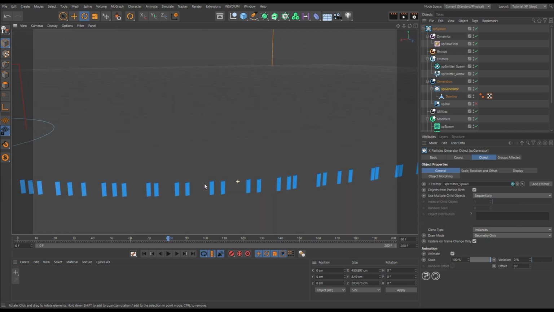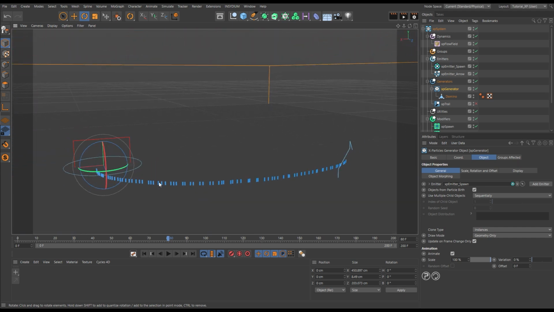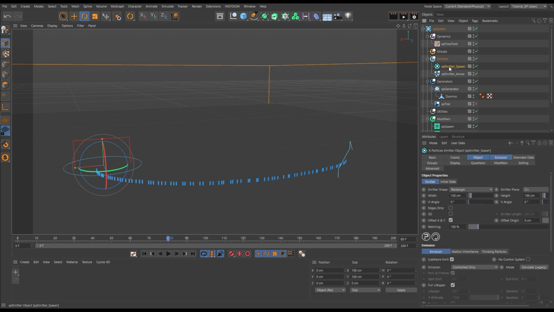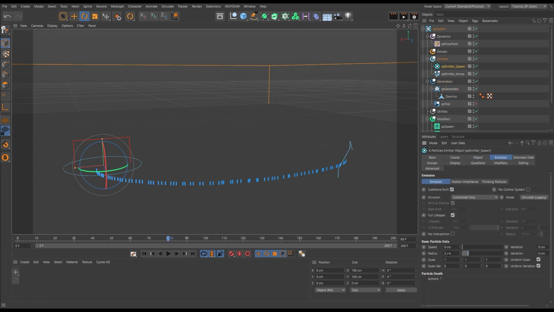But there's a couple of things that aren't right here. First of all, they're far too small. Let's see how we adjust how big these dominoes are going to be. If we go to the generator, you can see that there's a scale, rotation, and offset tab that controls that. So let's click on that. And we can see it's getting the scale from the particle radius. So all we need to do is go to our emitter spawn, go to our emission tab, and set the radius to be whatever radius we want. Let's just try this on, say, 30. Hit play. There we go.